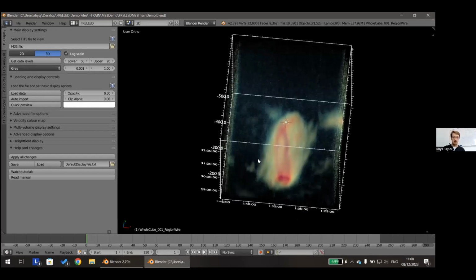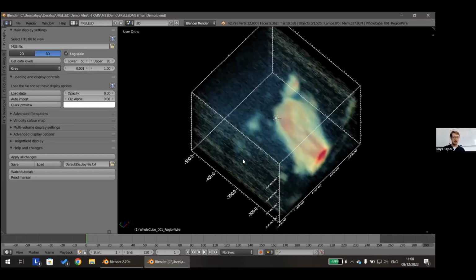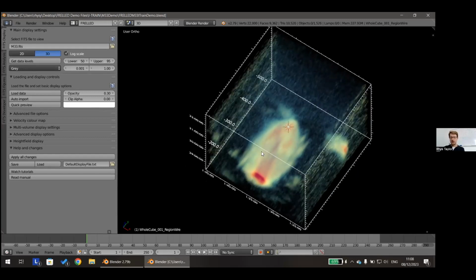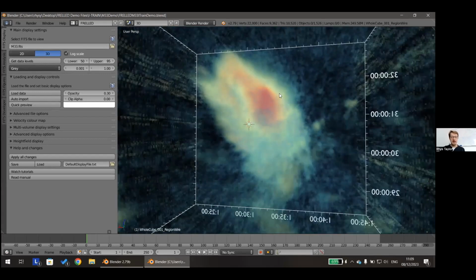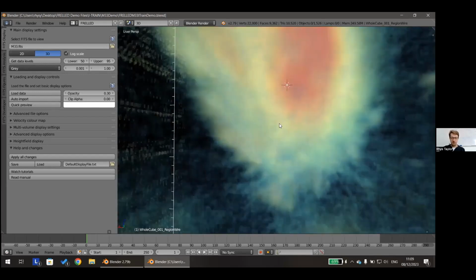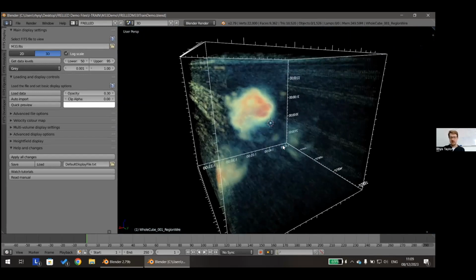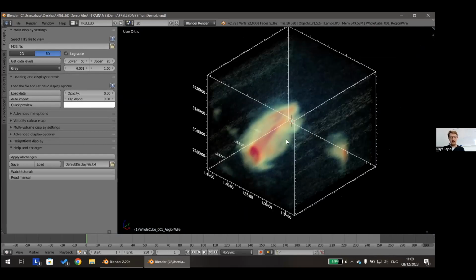So you can rotate around your data. By default, you get this nice volumetric view of your data. You can toggle between perspective and orthographic mode, so you can really zoom in and out and explore your data from the inside out or the outside in, depending on what's more beneficial to you.